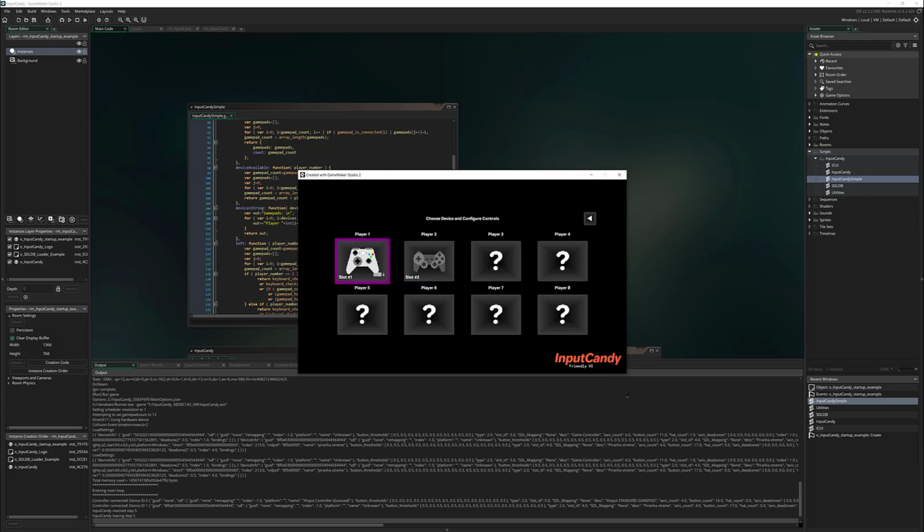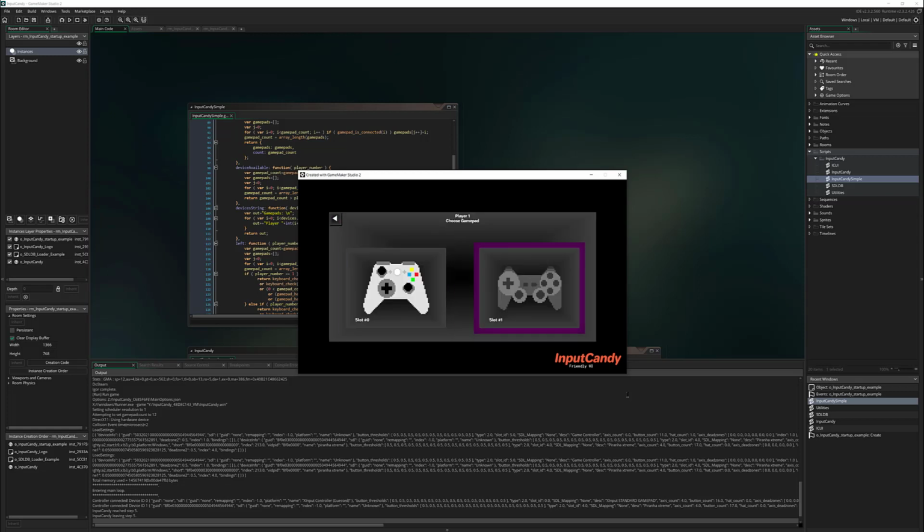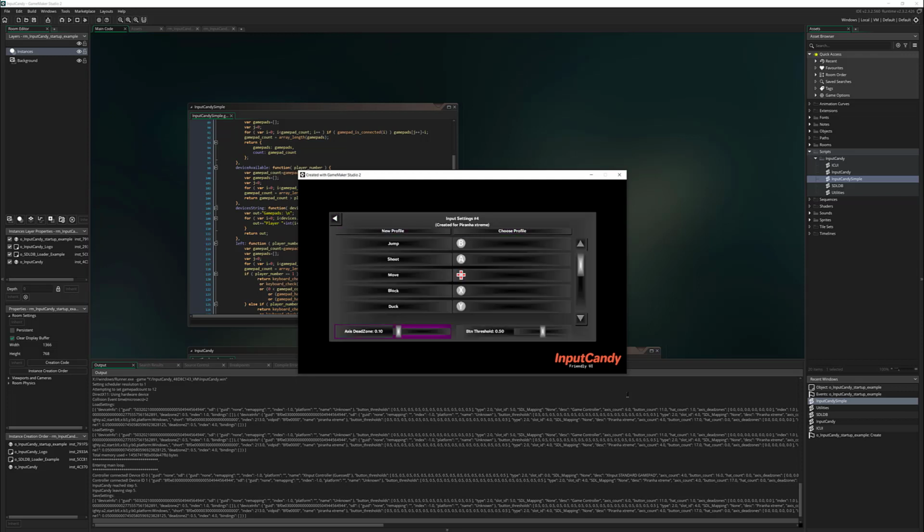But this is the most straightforward way I could come up with based on the conventions and the needs. So you can see here, we didn't get a chance to save our settings, so we're going to have to start all over. But it's not a big deal because I'm not going to go through all of that. So I'm going to select a different gamepad, and then I'm going to go in and customize the gamepad input. I'm going to demonstrate a couple of other things briefly. So I want to go down here to help menu.